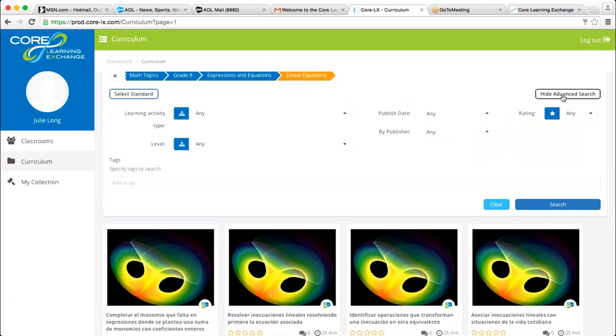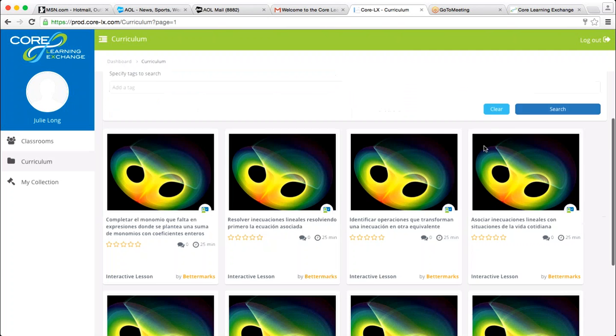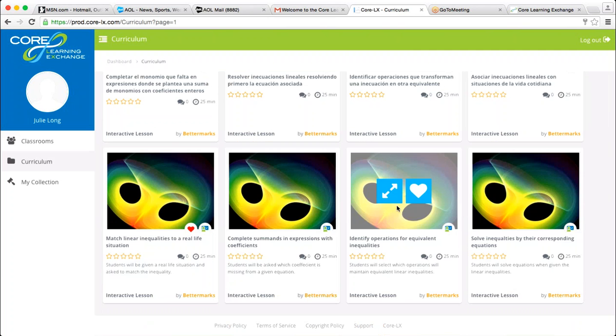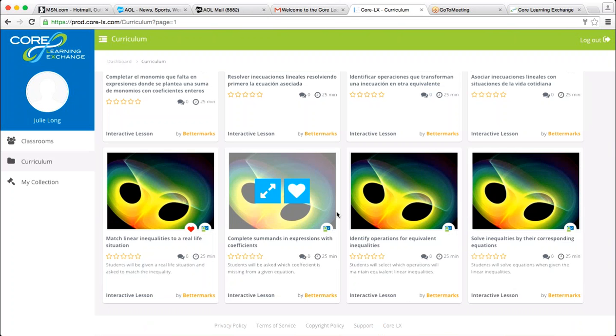I don't think this is an option, but if you notice, it pulls up all this stuff in Spanish. I haven't been able to find a way to filter for just English.